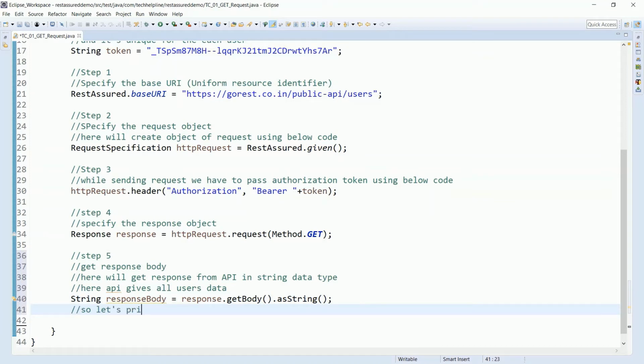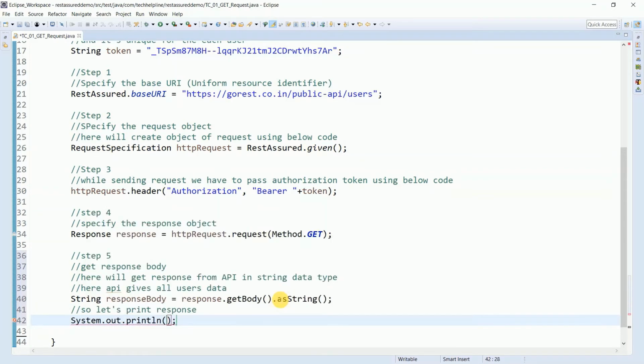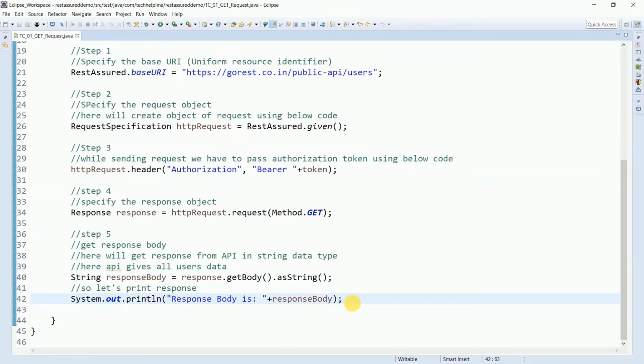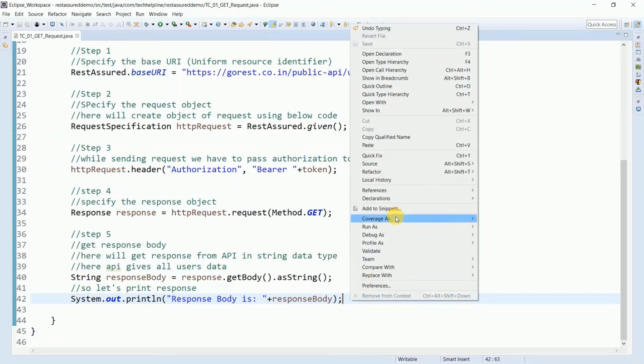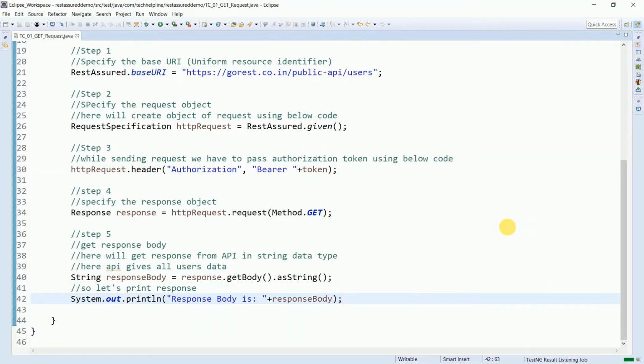Okay, so let's print it with System.out, "response body is", and the variable name response body. So guys, let's execute this code. So let's see what will happen. Wait for the result.